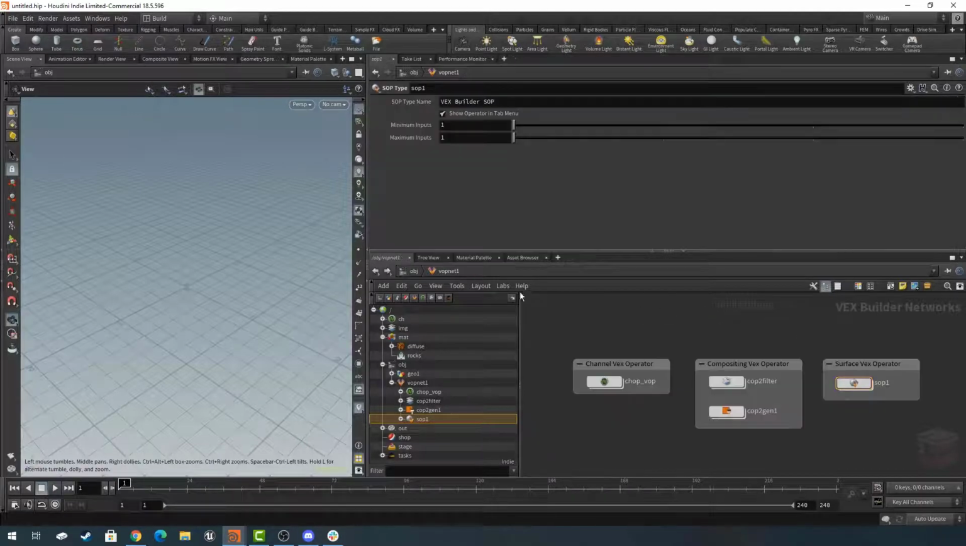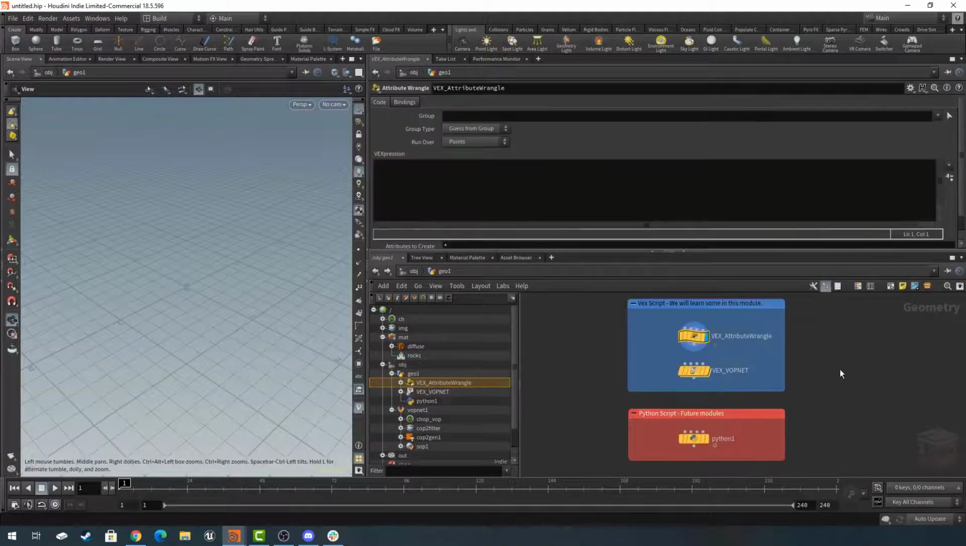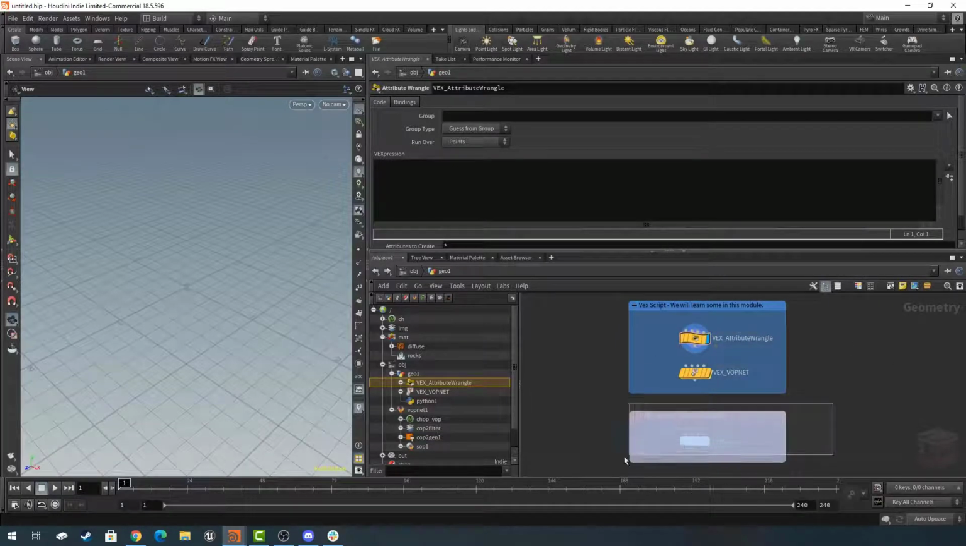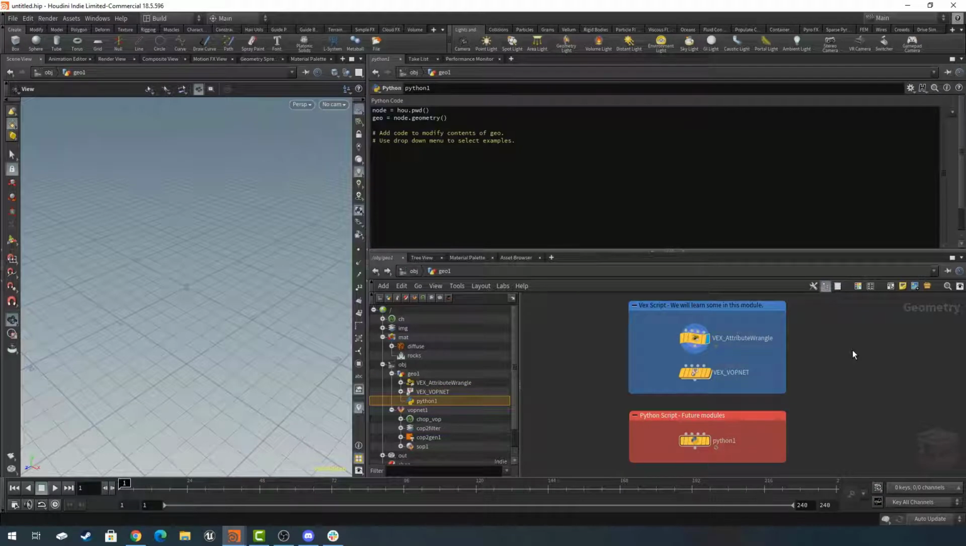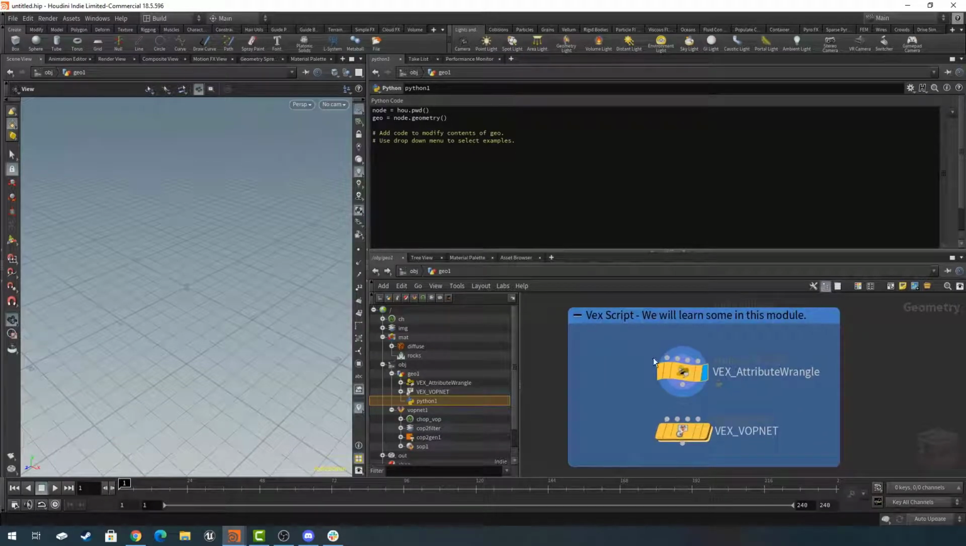If I go outside of the VOPnet, and I look over here to this geometry node, and I go inside, we can see there are different types of nodes in Houdini that are related to scripting. We won't go into Python in this module, but we will definitely cover it in later parts of the masterclass. But we will cover a little bit of VEX over here in this introduction module.